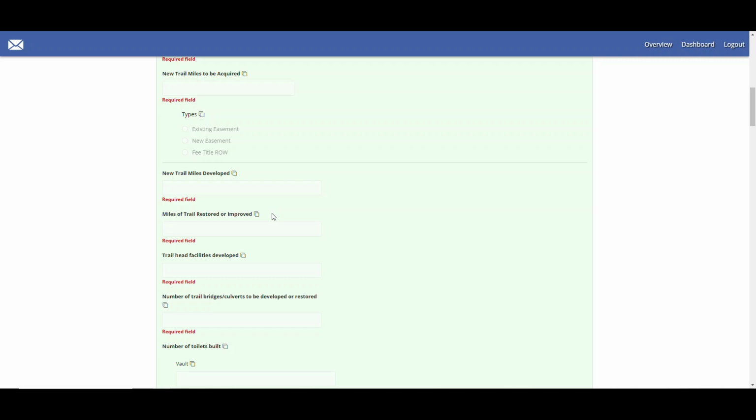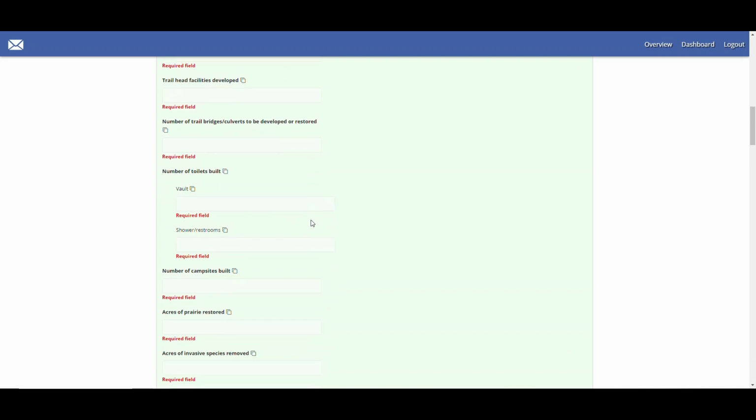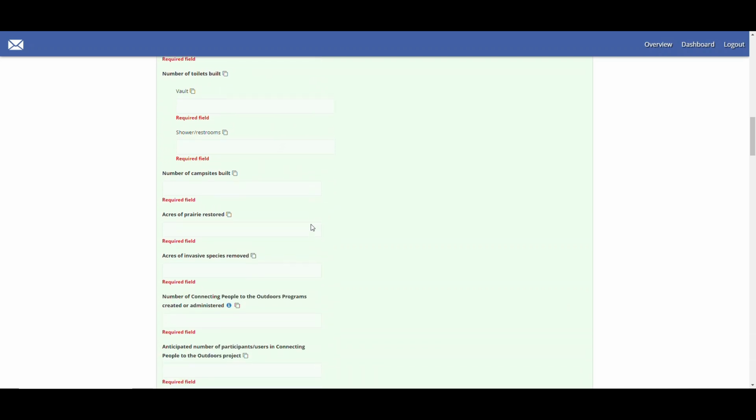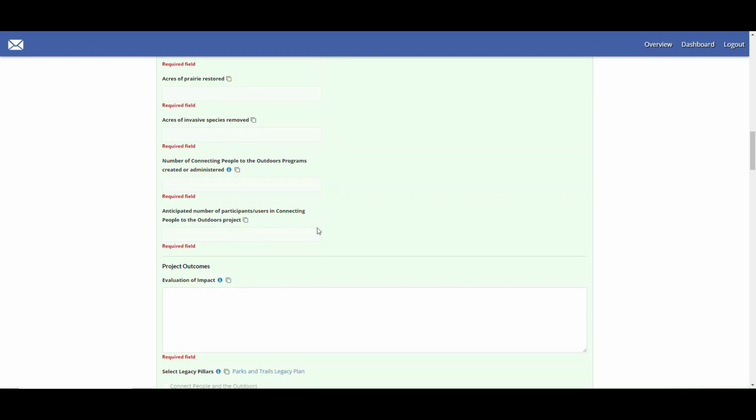There's several other buttons or boxes here that need to be filled in based on the information that we as well as the DNR require for your grant contract. So feel free to go through there. Number of campsites, number of toilets, number of acres restored, invasive species removed, all those types of information.